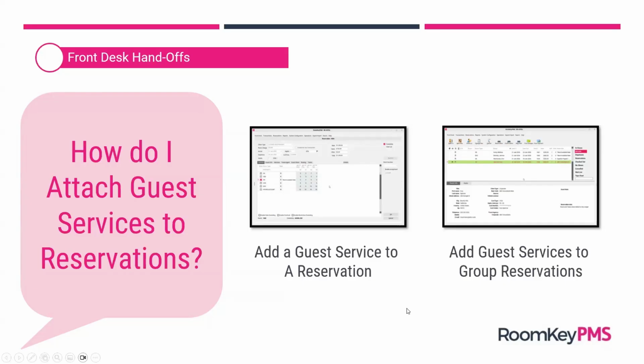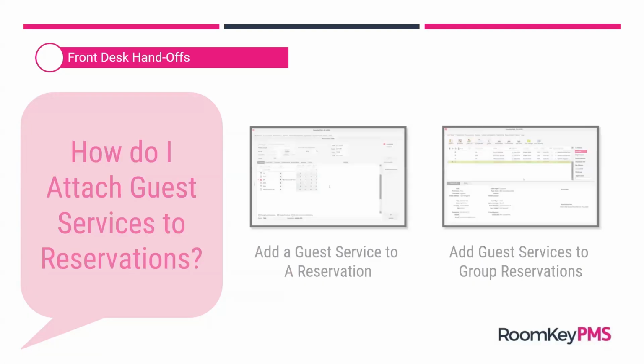Now, another common question or another method that you can use if you're working with groups and you want to add guest services to group reservations, we can actually do that directly from the groups module. This video is going to show us how to do that starting from the groups module itself.